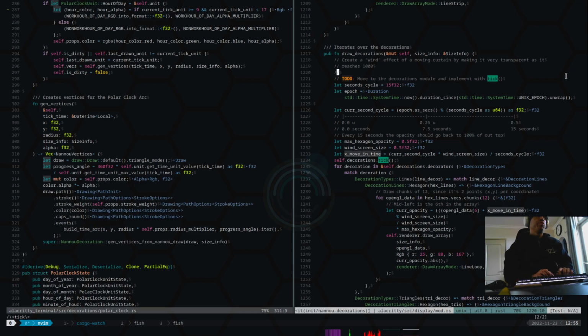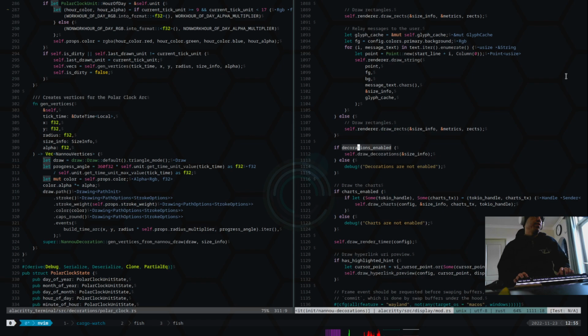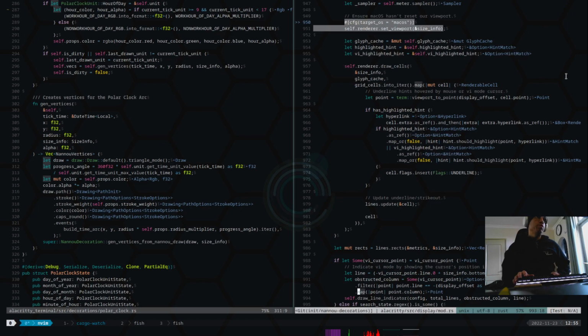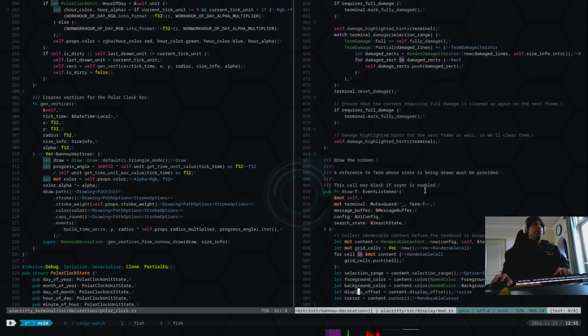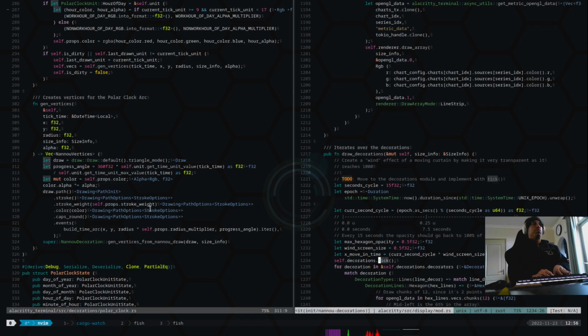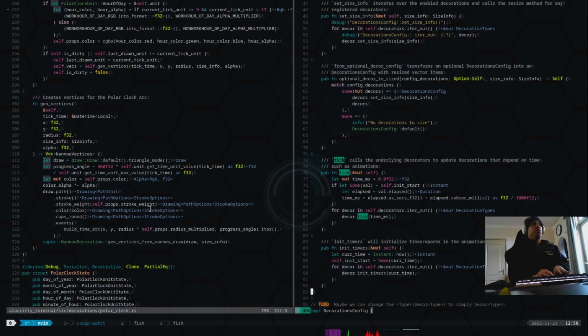Mode the decorations module implement with tick second cycle. Now this wind effect is not done yet. We will do it with Nano. Who calls draw decorations? If draw decoration is enabled, decorations are enabled. I think this happens only when there is an event. So basically, let's prove that. This draw only happens when it is dirty, and I think this only happens when we send an event. So every 200 milliseconds. To make sure about that, we can also do the same ugly print we were using.